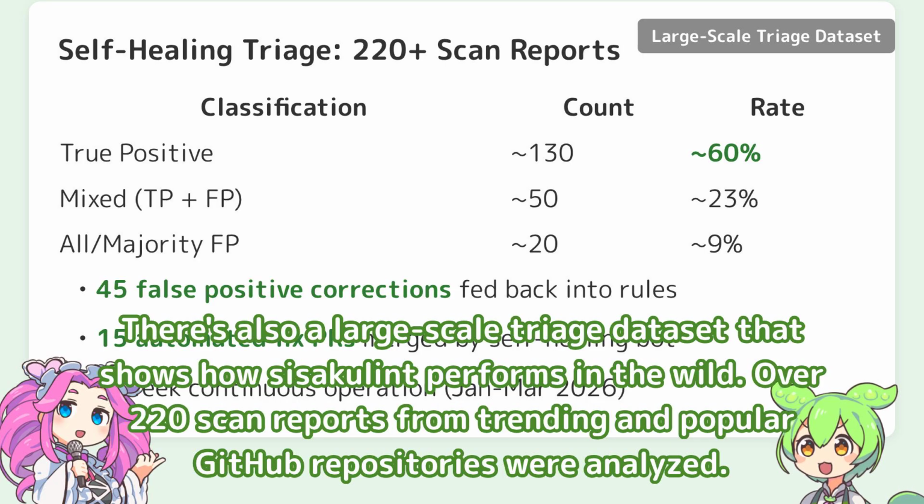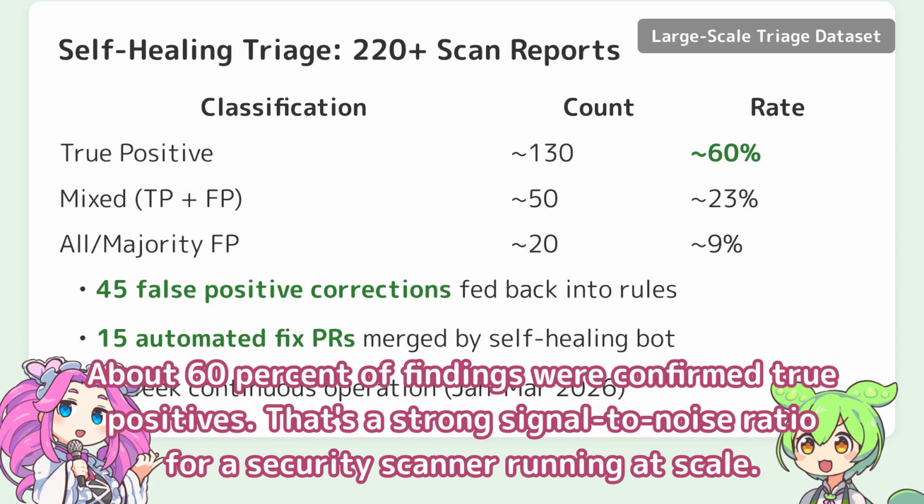There's also a large-scale triage dataset that shows how sisakulint performs in the wild. Over 220 scan reports from trending and popular GitHub repositories were analyzed. About 60% of findings were confirmed true positives. That's a strong signal-to-noise ratio for a security scanner running at scale.